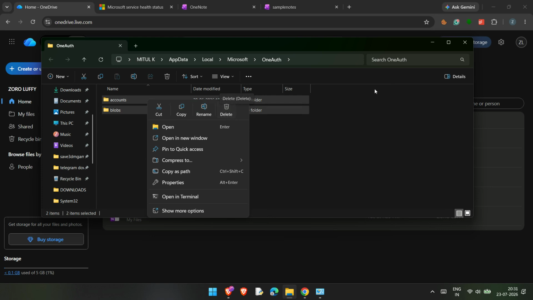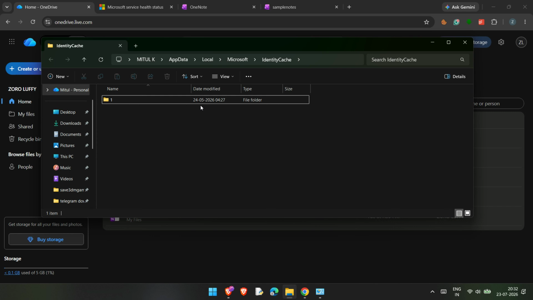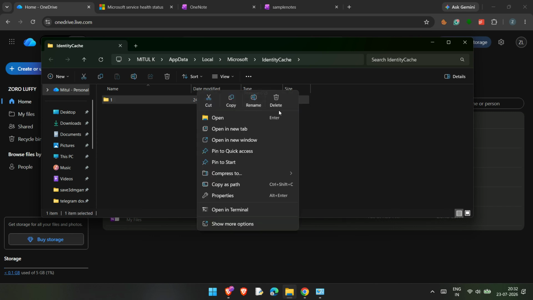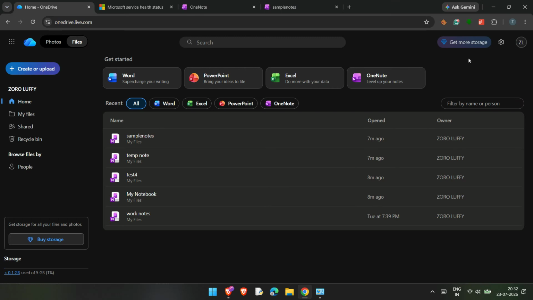Next, press Windows key plus R again to open Run one more time. This time, paste this path, %localappdata%\Microsoft\IdentityCache. Press Enter, and when the folder opens, delete all the files and folders inside it as well. The IdentityCache folder stores more sign-in token data, and clearing it helps force Microsoft apps to rebuild fresh credentials the next time you sign in.